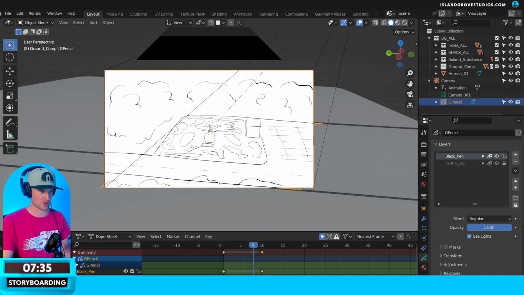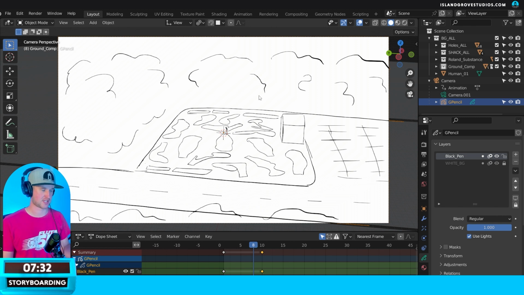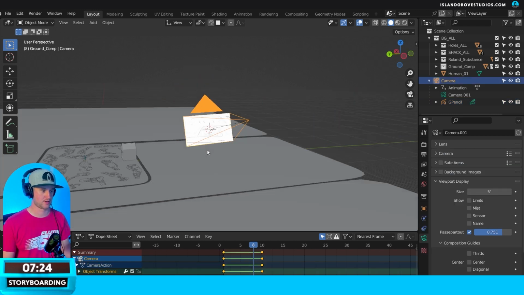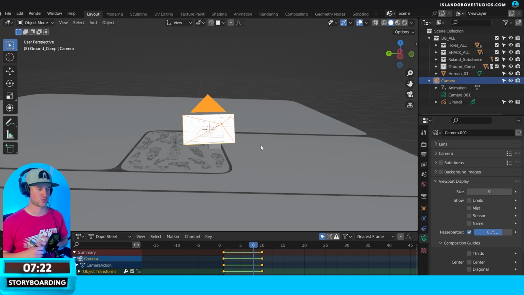So when I go into camera view mode, I'm drawing on this plane that we parented to the camera. So that's the power of combining parenting the grease pencil object to the camera. You can move the camera wherever you want and then trace what's behind it to get a more detailed approach into what you want to storyboard.